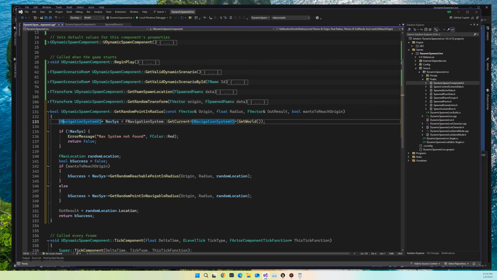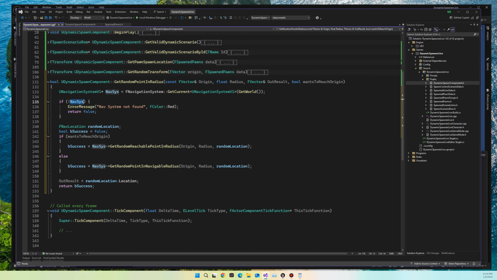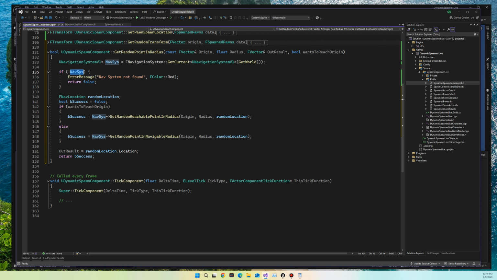All right, so here we have the navigation system v1, and we're going to call it navsys, and we're going to run this function called get current navigation system v1, give it the context, and this will bring back the navigation system class that the engine is using. We want to check to make sure it's still valid, because if this is not valid, we don't want to do any of this work down here. If it's not, we'll return false.